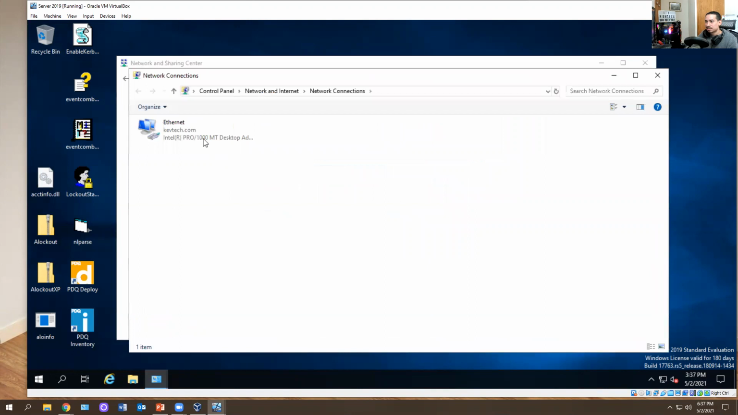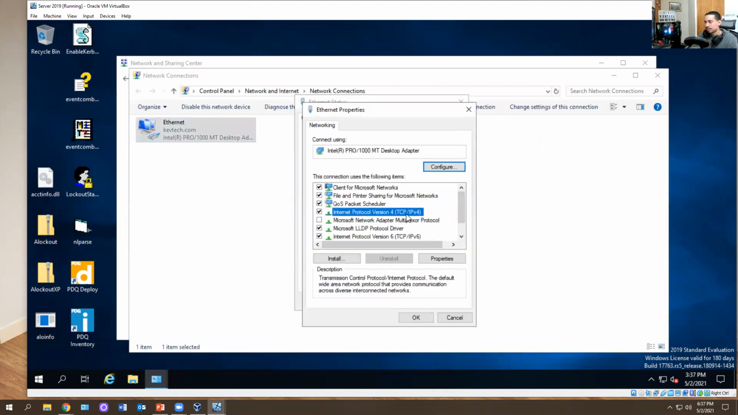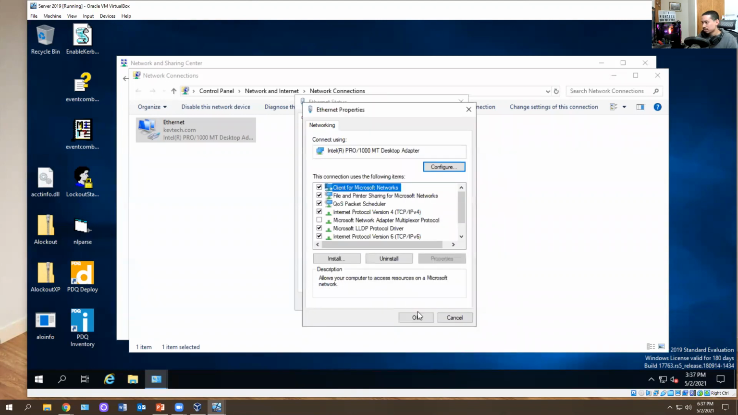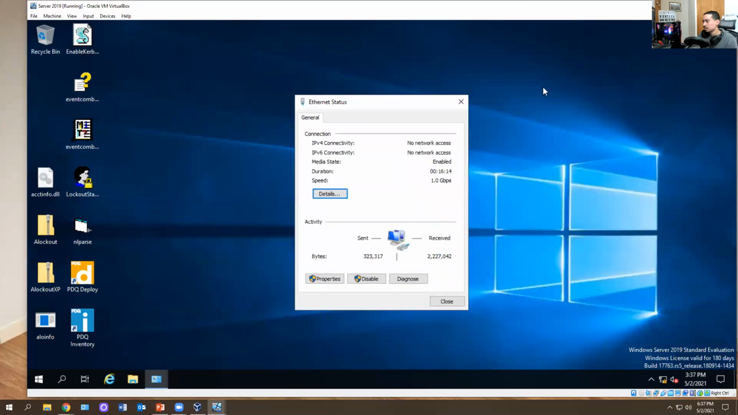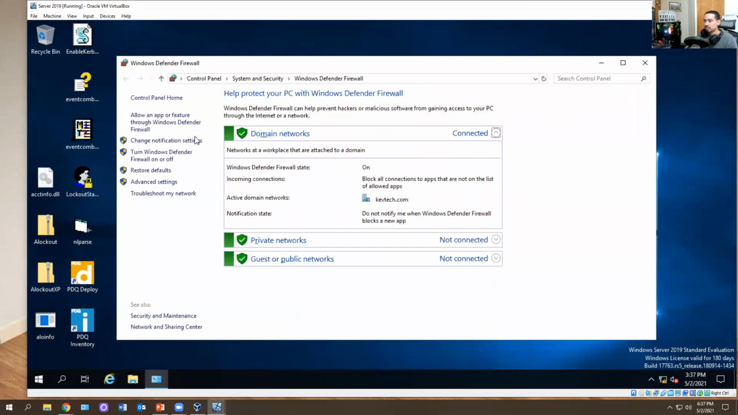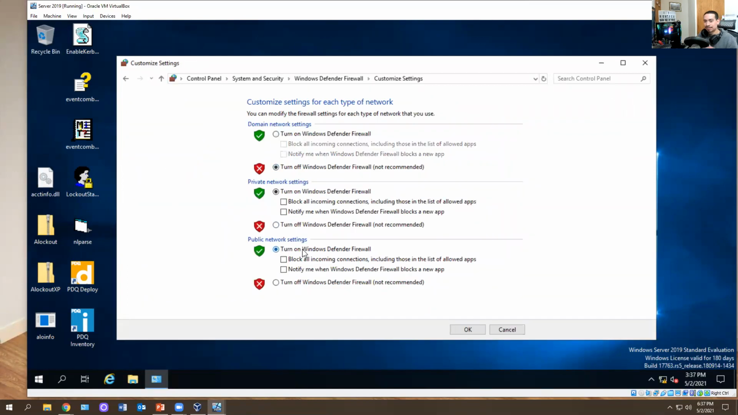Change adapter settings, properties, IPv4. I'm changing this to 10.1.10.2, 10.1.10.1, 10.1.10.2, 10.1.10.1. So okay, I hit okay. Goes out of this, goes out of this. I'm gonna go into firewall. I'm gonna turn off the firewall. Remember, obviously in IT world, we don't do this, but I'm doing a lab, so don't worry about it.